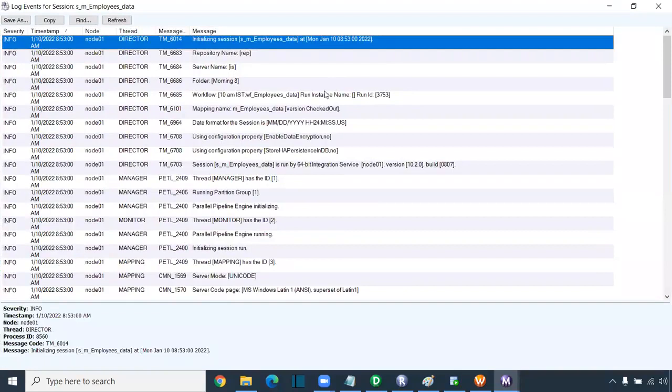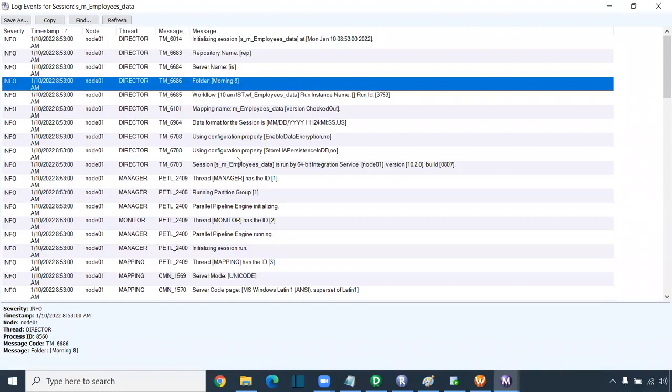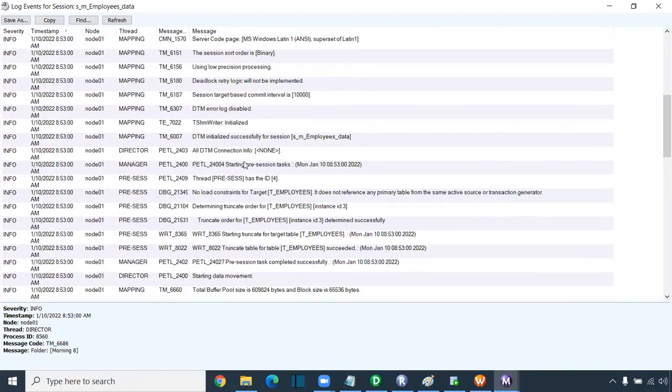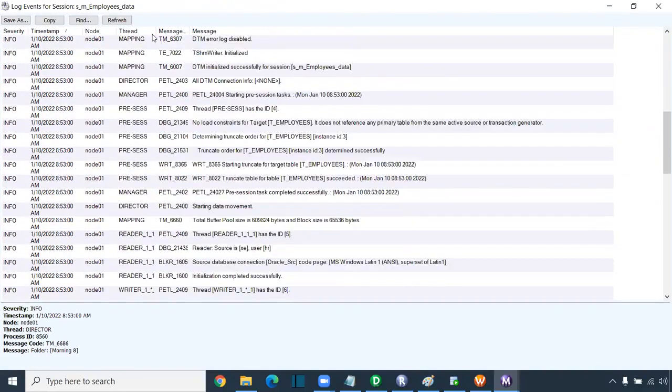You can press E, it will go and stop at the error. If you press E, it will go and stop on the error. Then you can find what the error is. See here, I told you 3 threads, right? 3 threads will be there. Look here, threads. So 3 threads.